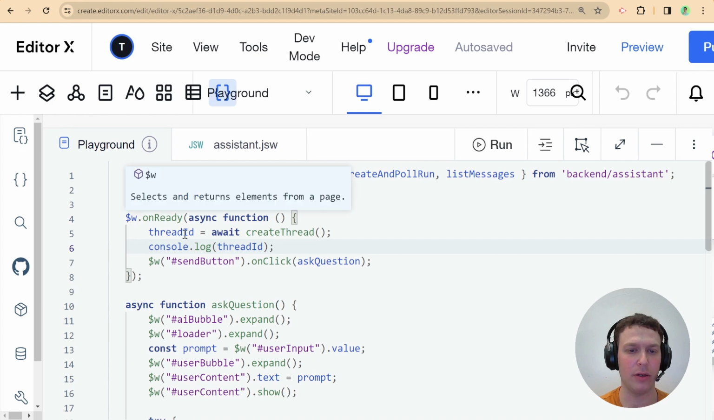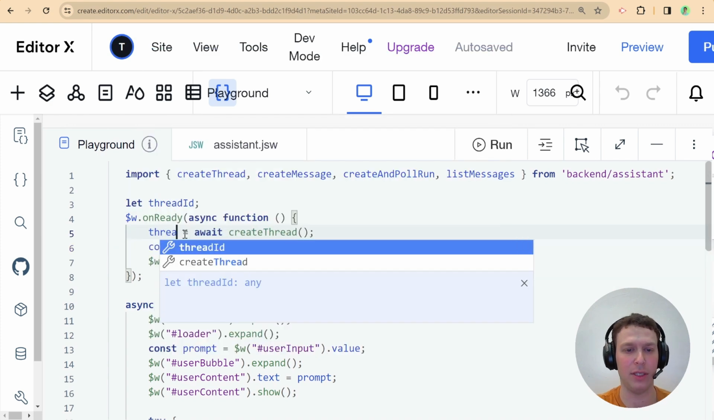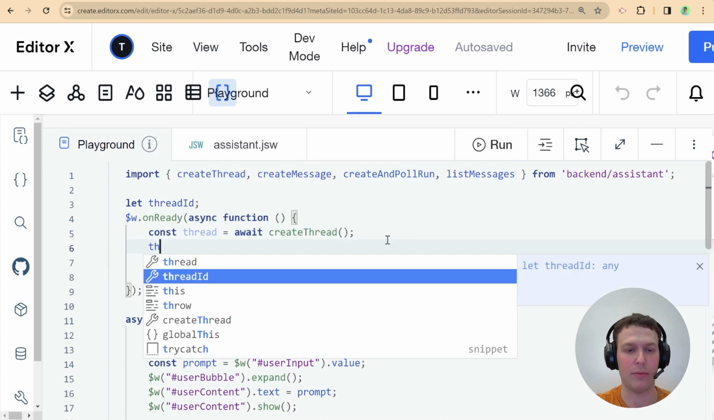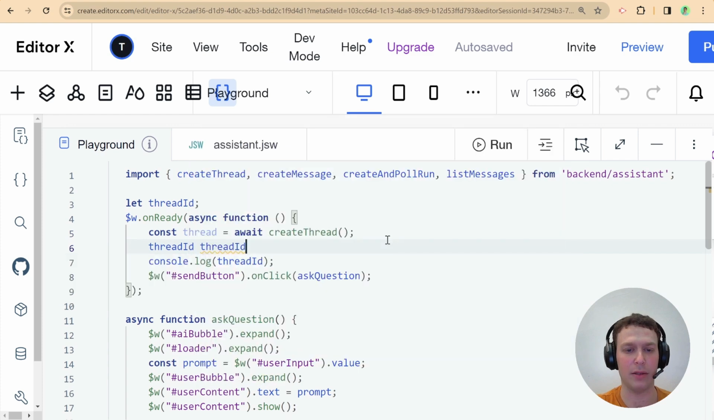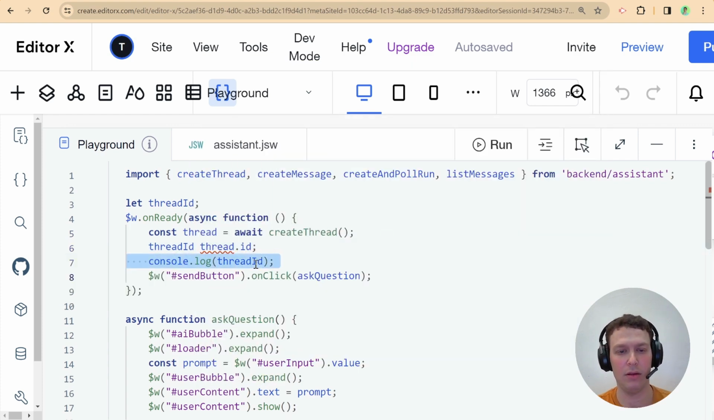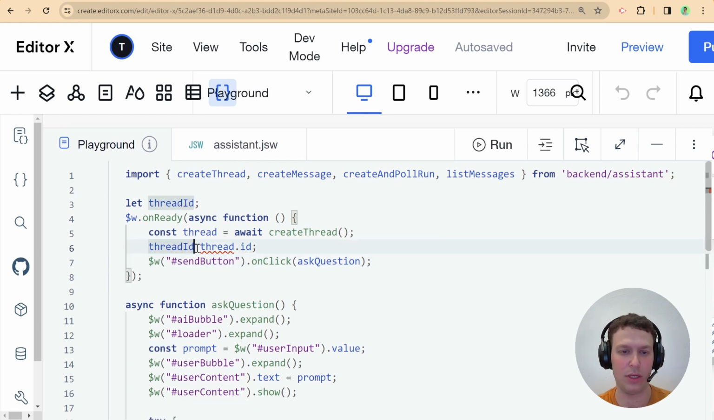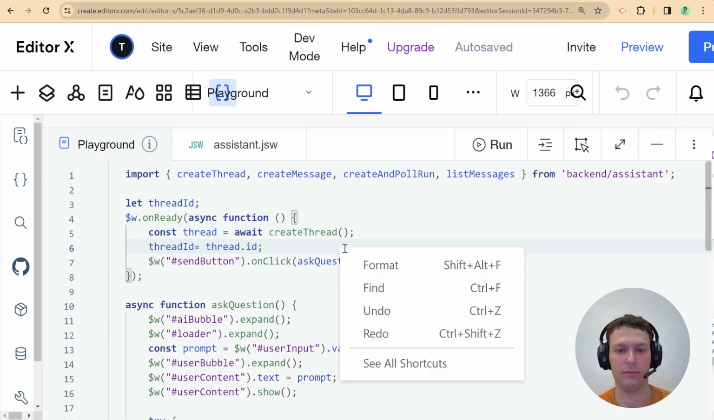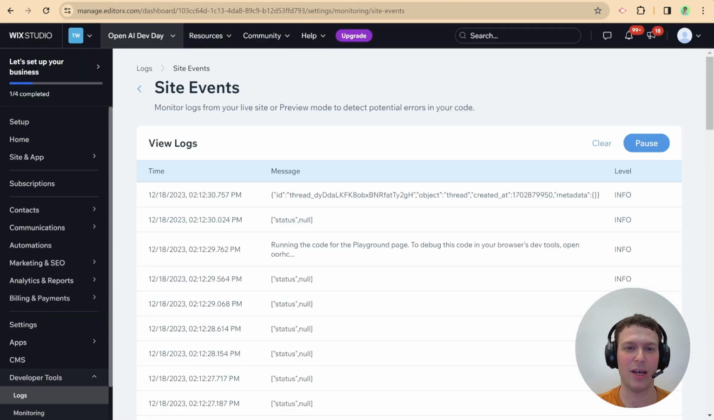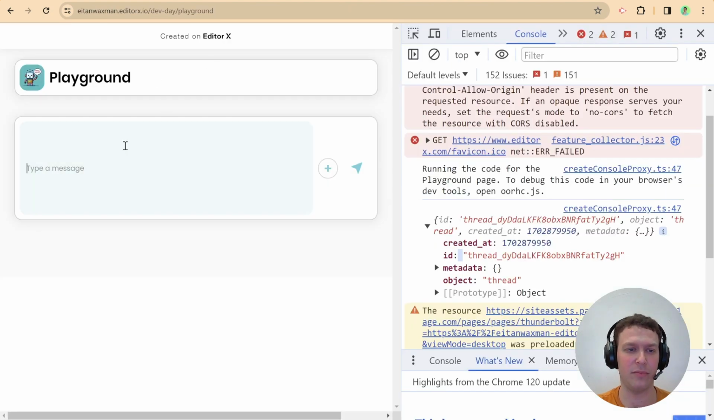So what I'm going to do here is say const thread equals createThread, and thread ID will be equal to thread.id. So equals sign. Okay, awesome. That was probably the issue. So let's try that one more time.